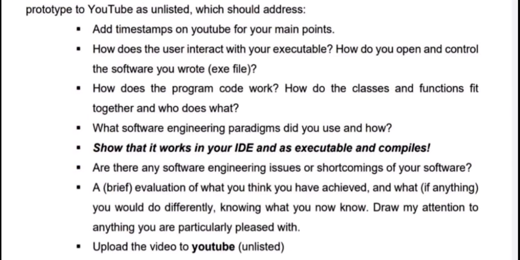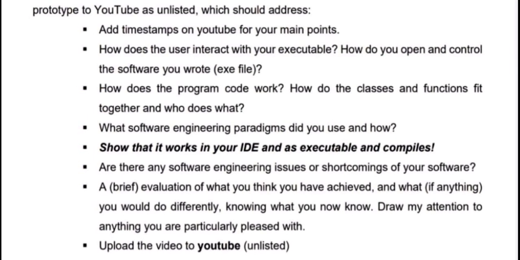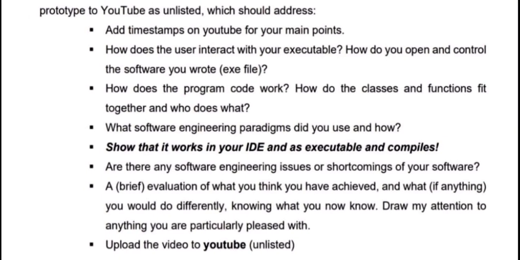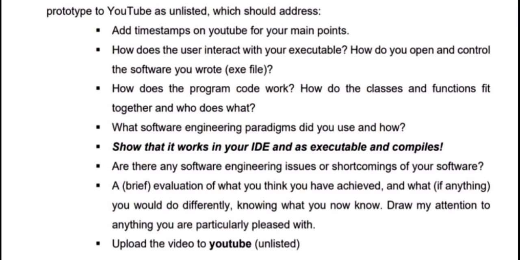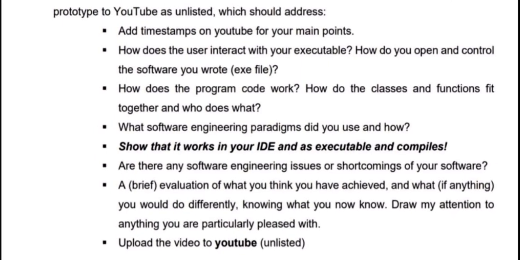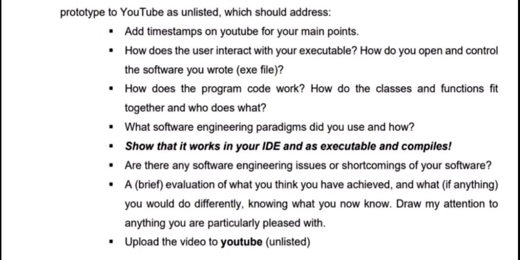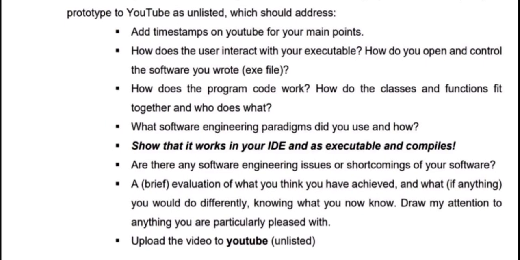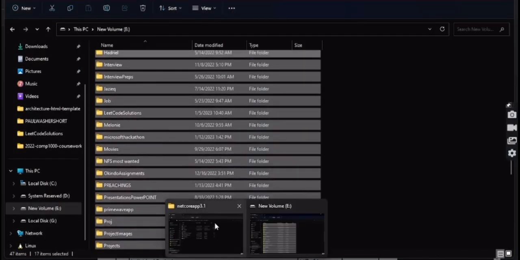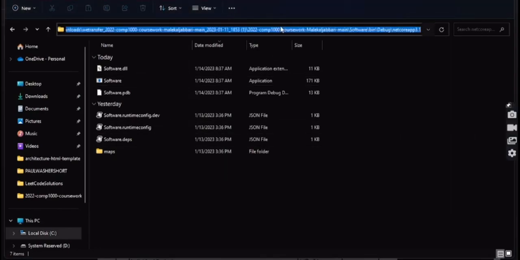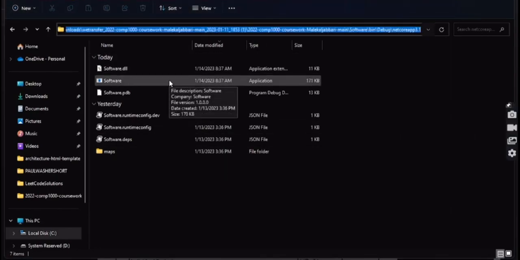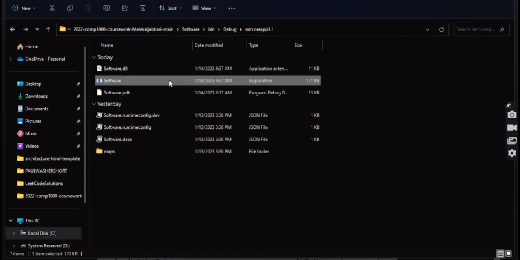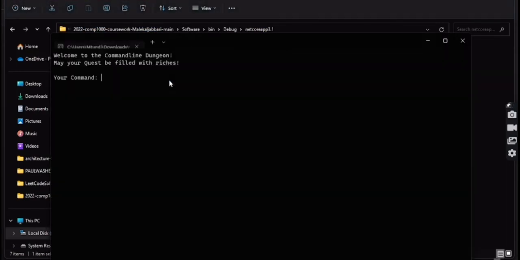How does the user interact with your executable, and how do you open and control the software you wrote? So here I have the executable in the NetGo, this one. Here I can open it multiple ways. The first one, I just click on it. As you can see, you can start writing your commands.